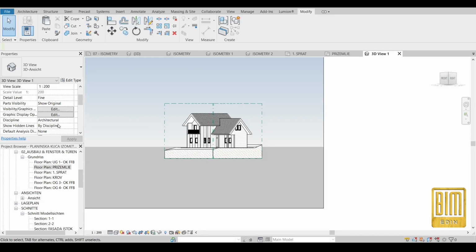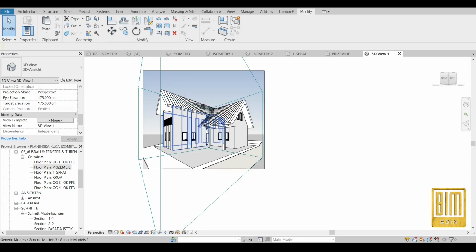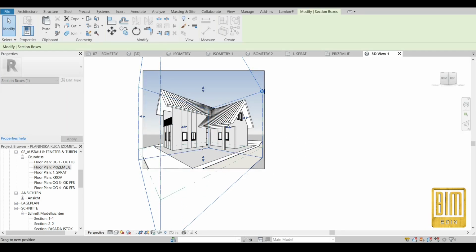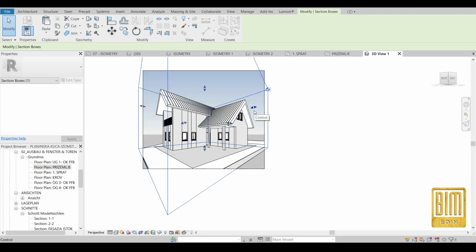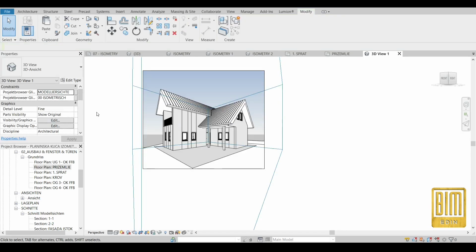Okay, now we will switch from orthographic to perspective view, and here it is. Now it's much easier to make changes on the section box.